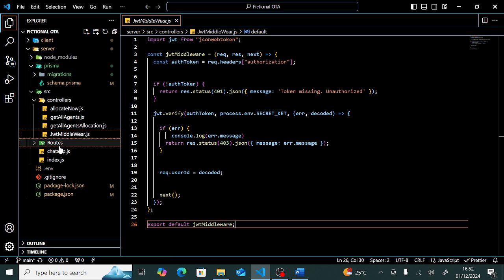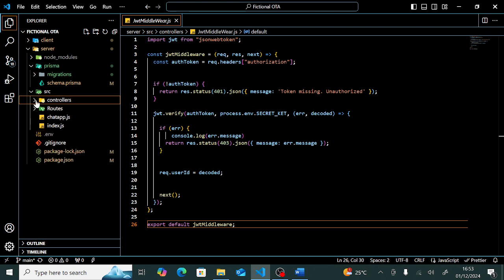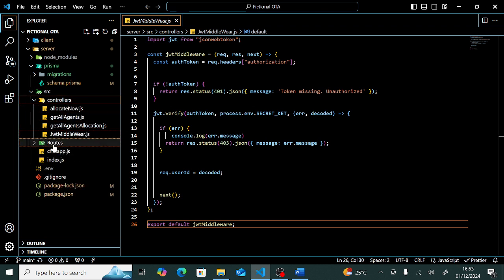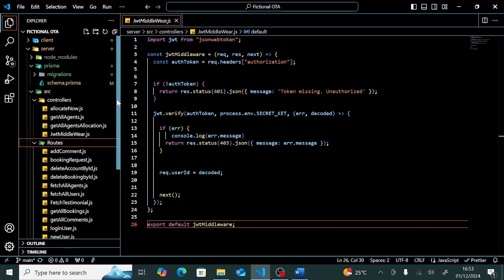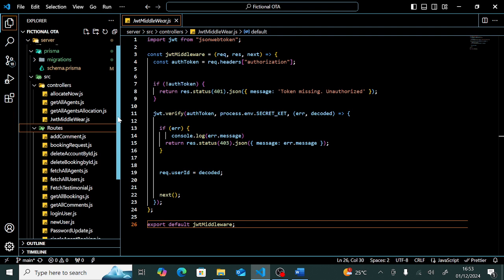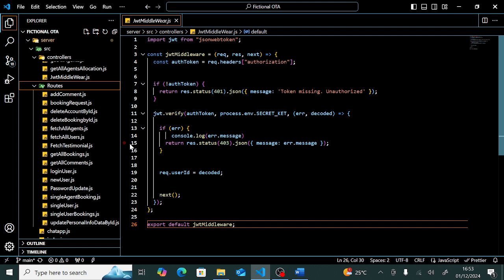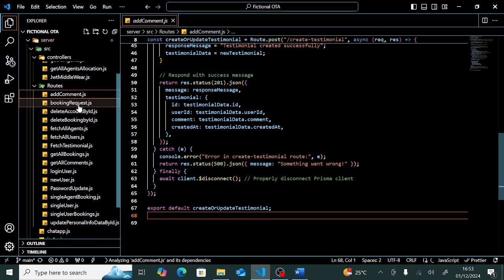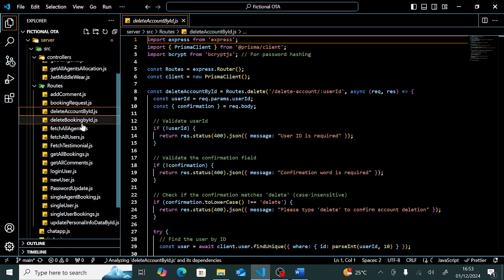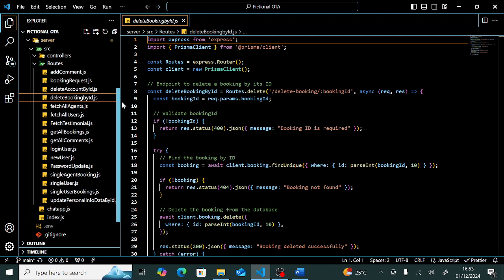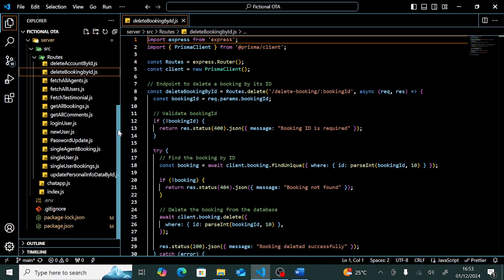Then inside the src folder, I have a folder by the name routes. This is where I have a lot of routes. As you can see, I have over 10 routes. We have the add comment route, the booking request, delete account, and so on. So here are all the routings, starting from the login all the way to the booking of a hotel or something of the sort.